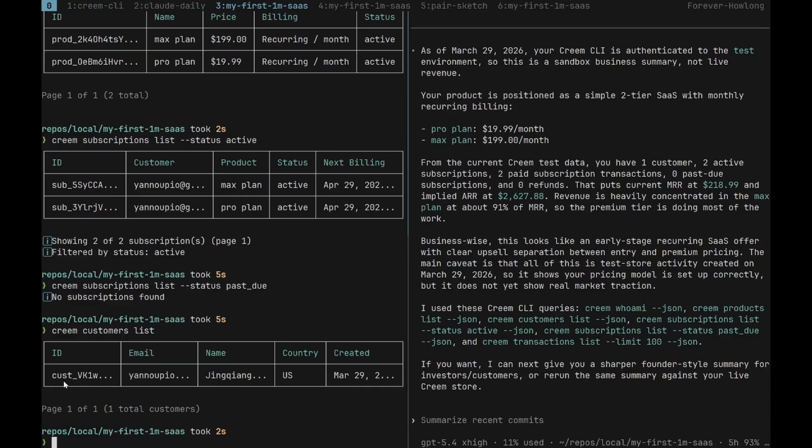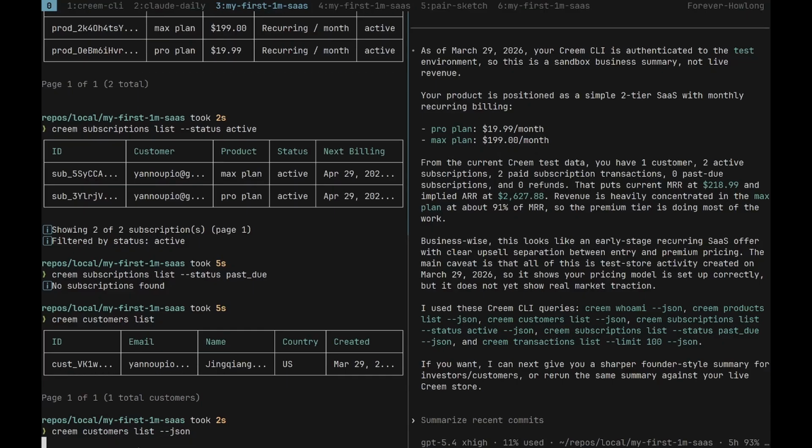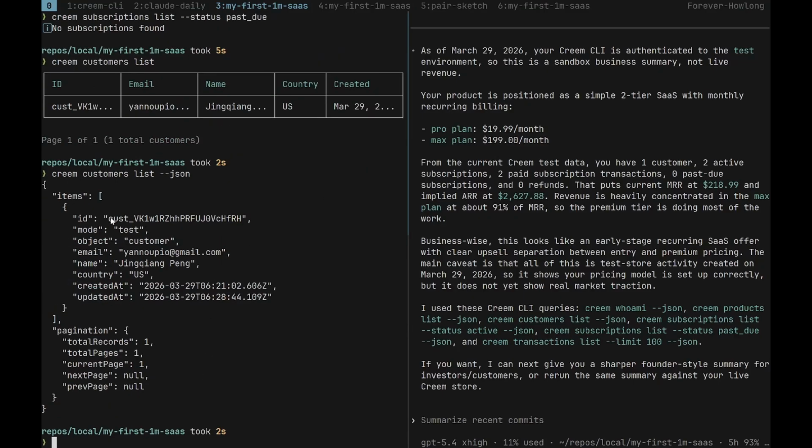Now a real customer support scenario. Let's say a customer emails about an invoice, or they want to update their card. First, grab their customer ID. One command, and you get the billing portal link. Send that to your customer, and you're done.